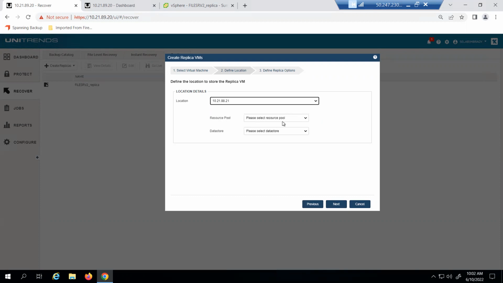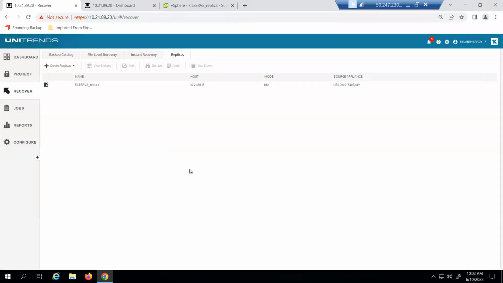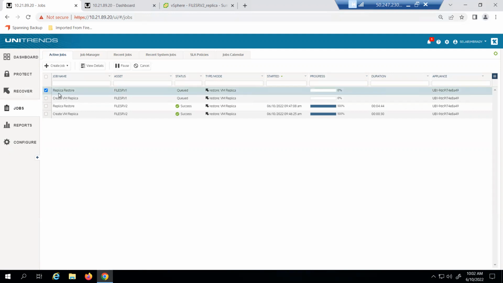So we're going to select the resources inside of the environment that we want to use when we spin this up. We're going to give it a name, and then we're going to let it do its work. Now, there are a couple of things going on here. First off, if we go to our active jobs, we'll see where we are creating a replica, and then we'll also see where the data from the last backup is going to be incorporated into that with a restore operation.